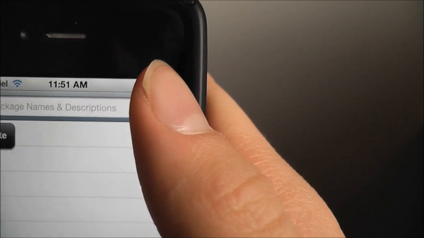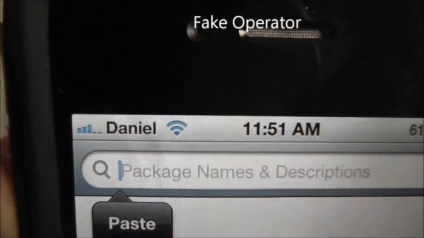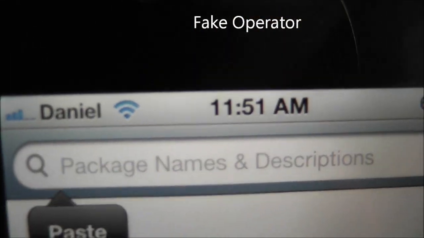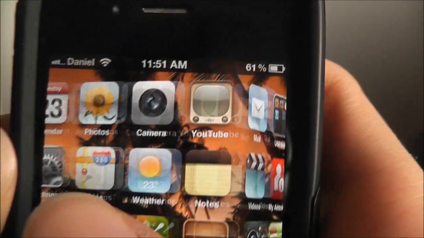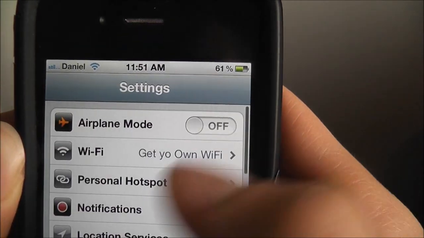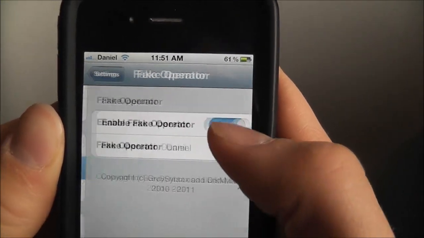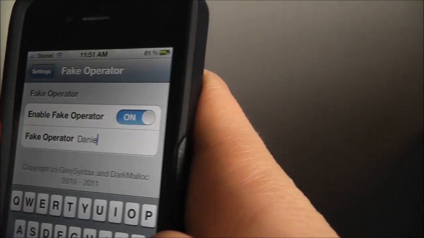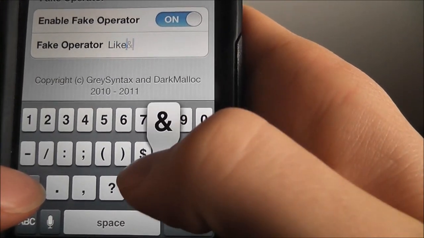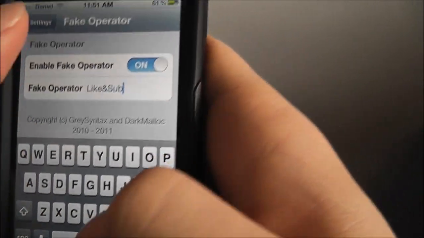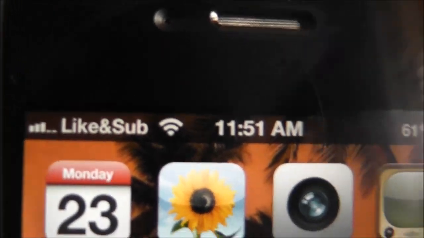Next one is fake operator. As you can tell, it doesn't say my carrier name, so it doesn't say on your phone AT&T or Rogers or something, TELUS, something like that. Mine says Daniel. I could change it to anything I want. I just go to the settings. I go to fake operator, and I can make it anything I want. So I'll make it like and sub. And it changes to like and sub. Really fun tweak.